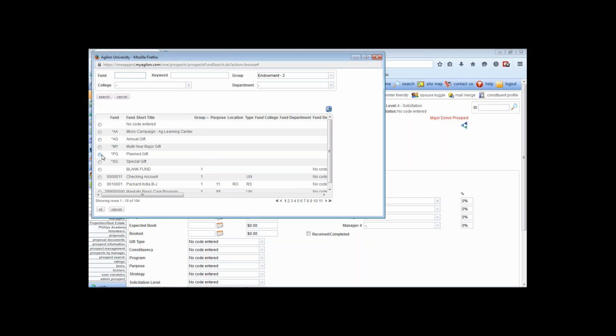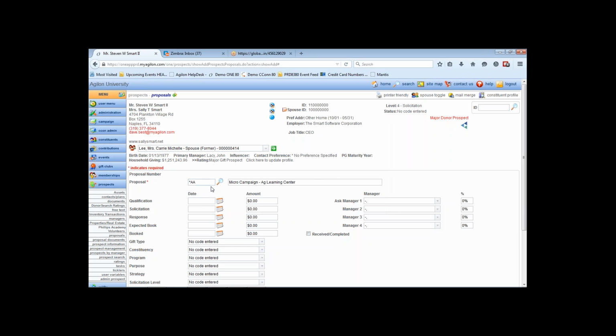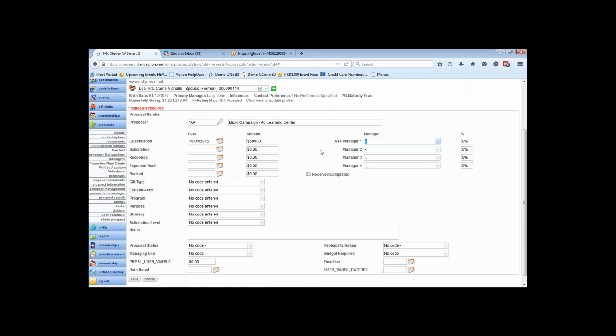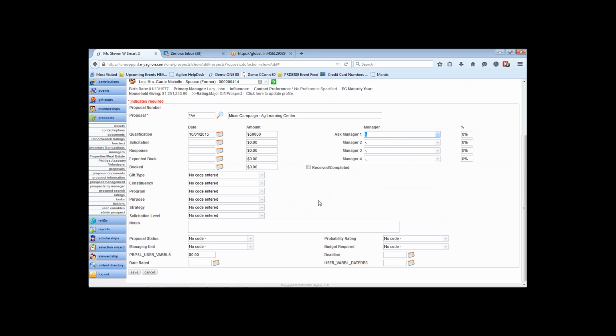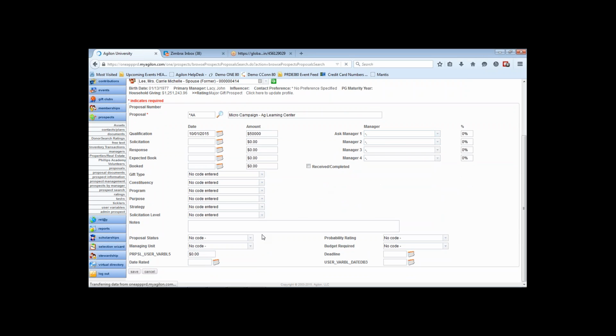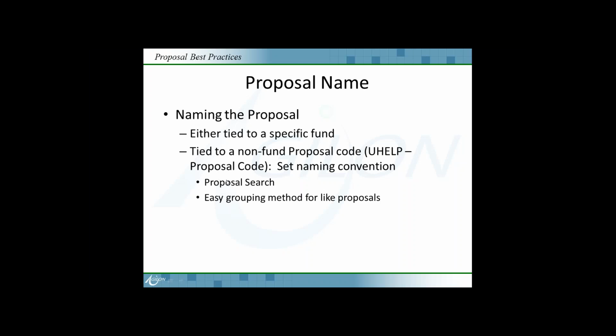So in this case, I want to identify this as just something that's tied to the Ag Learning Center. This is a micro campaign. And now I have a coded value, and a value micro campaign Ag Learning Center that I can use to name my proposal. I'm going to go ahead and set this up with a date just to start it up in Qualification. And Qualification typically doesn't necessarily have a manager. So I'm just going to save it with that information to show you the other reason. So being able to find it in proposal search.